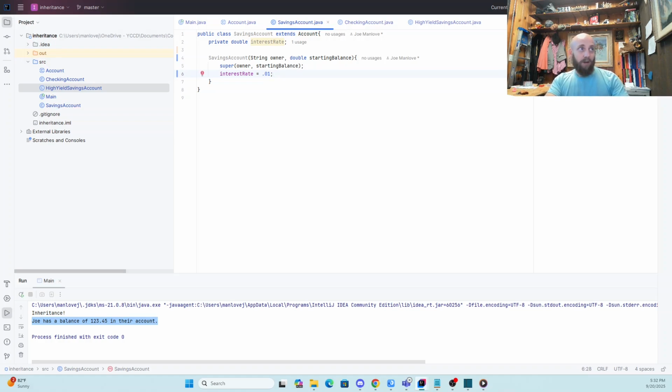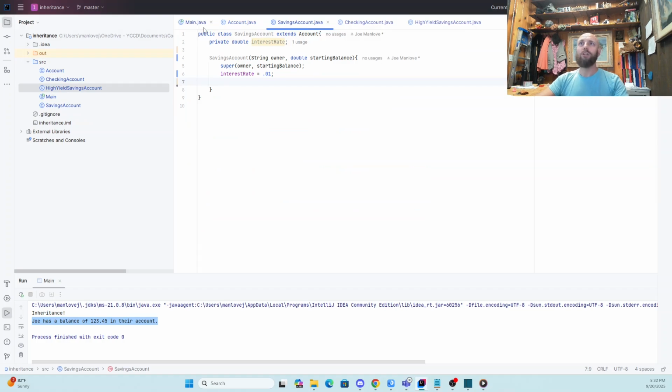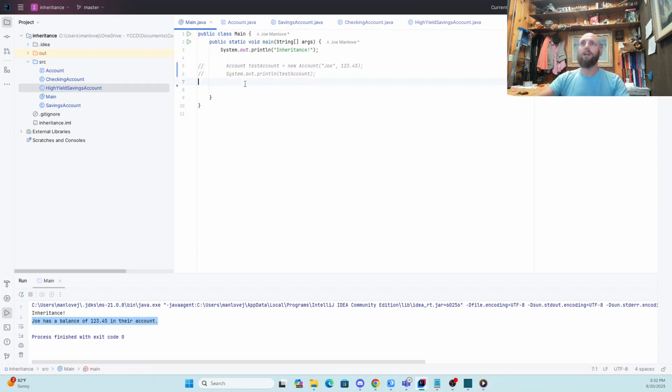Okay, then what? Well, then I need to also change the type of account. This savings account right now thinks it's an account because super set the type. Super went into account and said, do this stuff. So it got a PIN, it got a balance, it got an owner, right? It also got called an account. So let's see that quick. Let's go in here and copy basically this code. We're going to uncomment that line. It's telling me that I can't make an account this way.